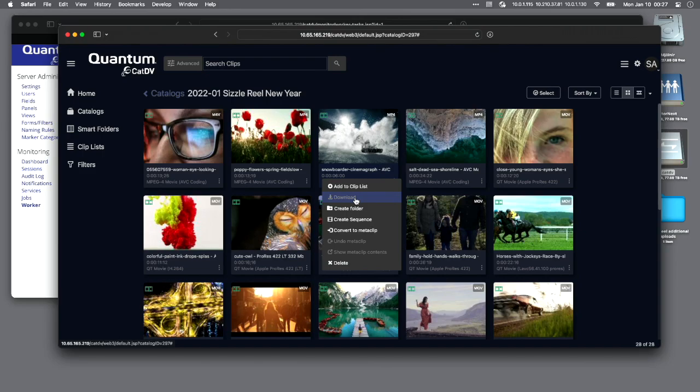I can download that media, or I can do some other things to make it easier to organize all this content. I can create a folder. I can go ahead and rough assemble a sequence, or I could convert this and another piece of media to a meta clip that also helps organization, or if I need to, just actually go ahead and delete it.